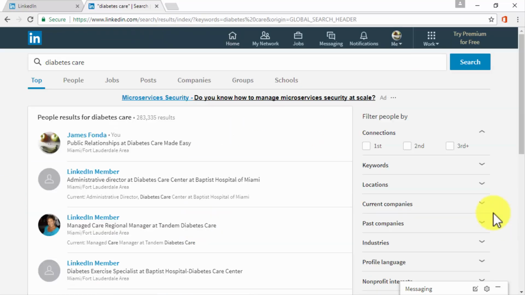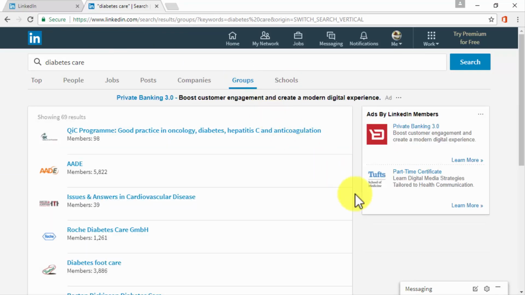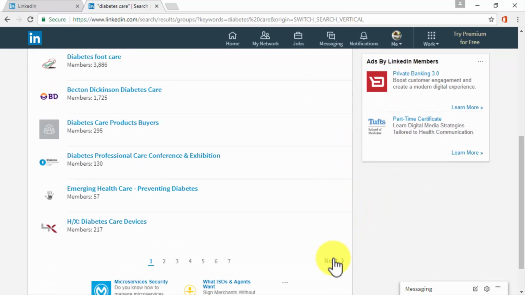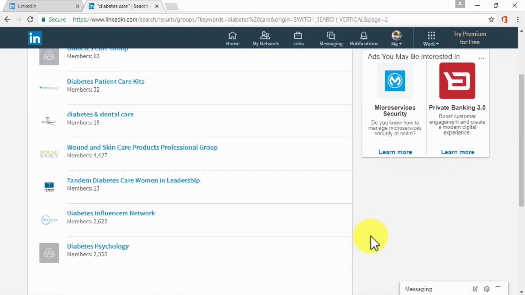Once the results are loaded, members can click the Groups tab on the search results to filter out groups found using the keyword entered as a filter. And this is how you find, join, and create groups on LinkedIn.